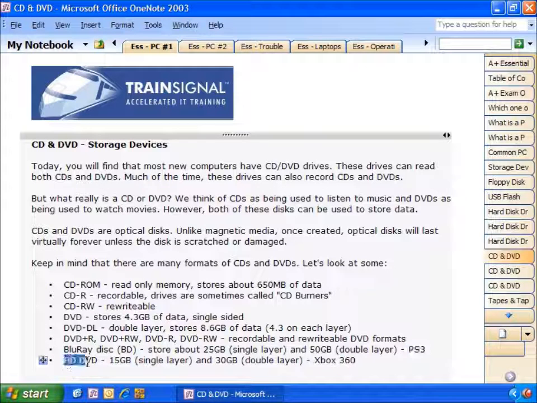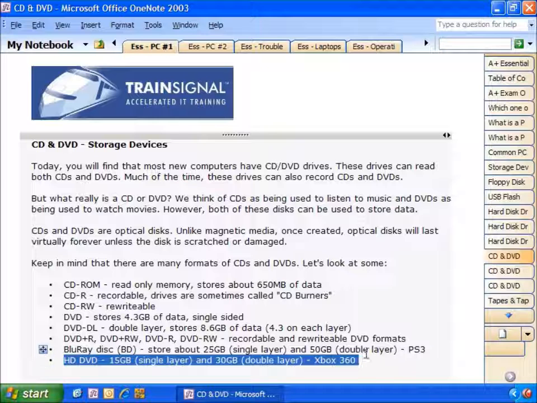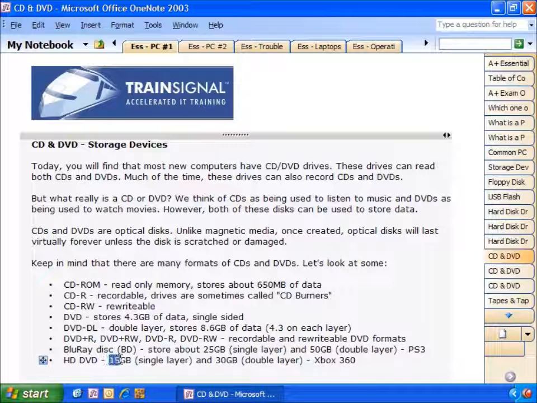There's not really a standard yet for high-definition DVD. The other competing standard is HD DVD, and it holds about 15 gigabytes on a single layer and about 30 gigabytes on a double layer. An example of a use for this is the Xbox 360. All of its video games are on high definition DVDs, but you can also get movies on high definition DVDs. And of course, you can also buy Blu-ray or HD DVD drives for your computer, and then the discs that you would use to burn your own HD or Blu-ray high definition discs.